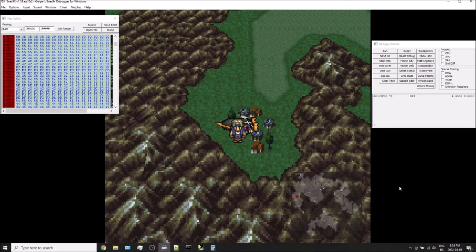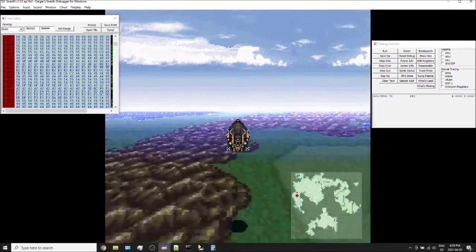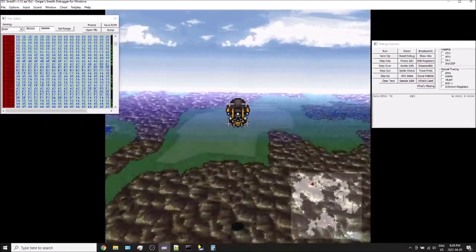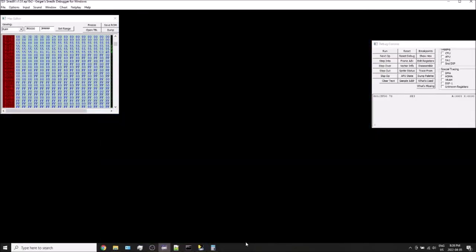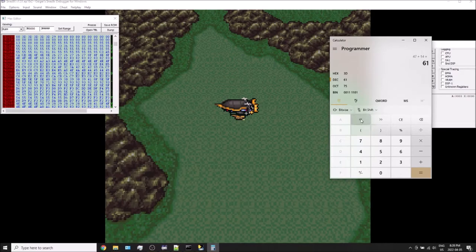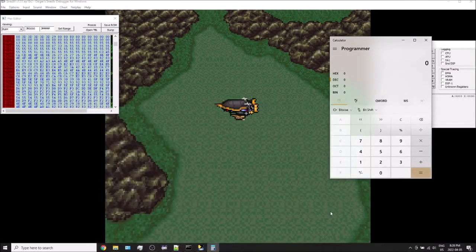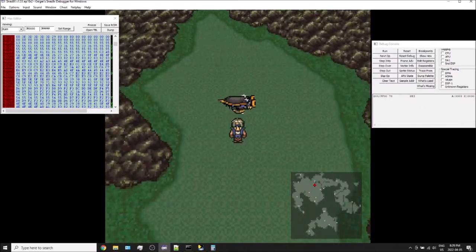And this is a longer part of the process because now you have to run into a bunch of encounters. If you recall, running into an encounter will adjust the index by one. So the number of encounters we're going to need to run into is going to be 113 minus 61. So we're going to have to run into 52 encounters. So let's get started on that.